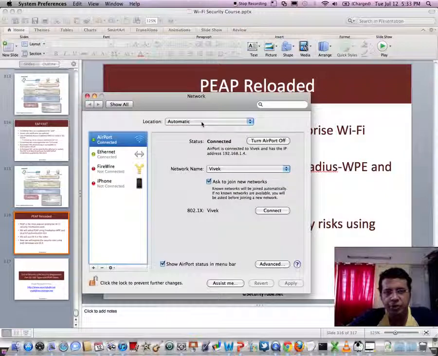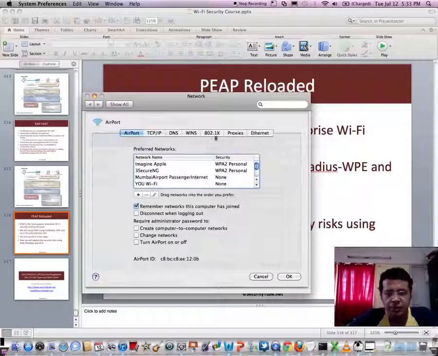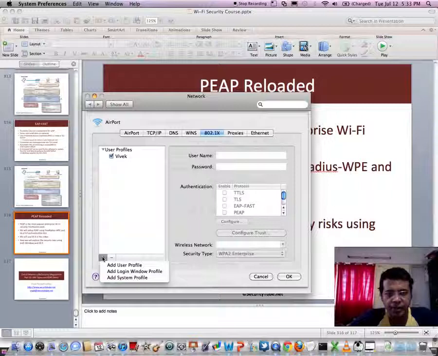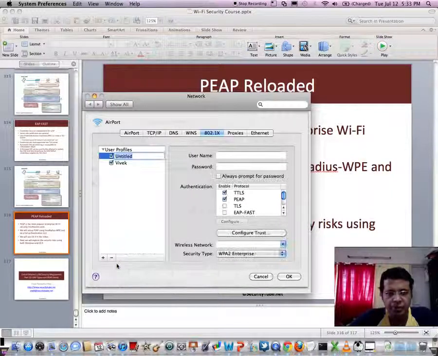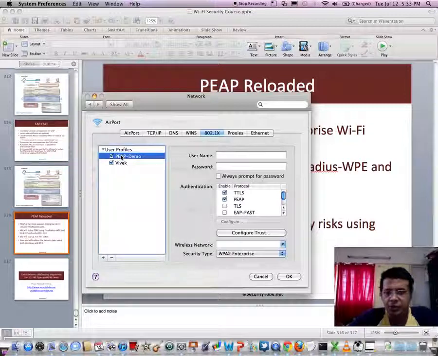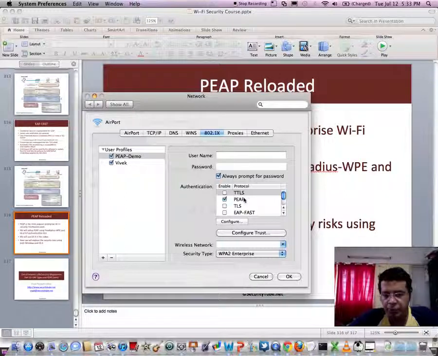So we'll just wait for a second and we'll go to advanced, 802.1x, and let me go ahead and create a new profile. What we can actually do is add a new profile called PEAP demo, right? And within this we'll say prompt for username and password, and our preferred method would be PEAP.